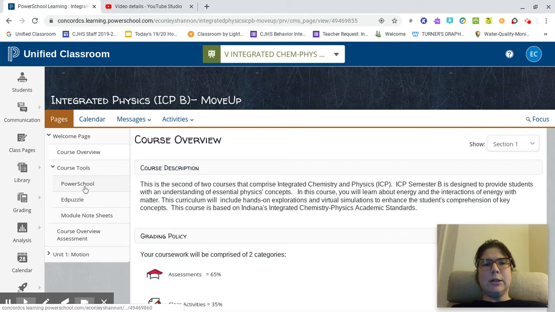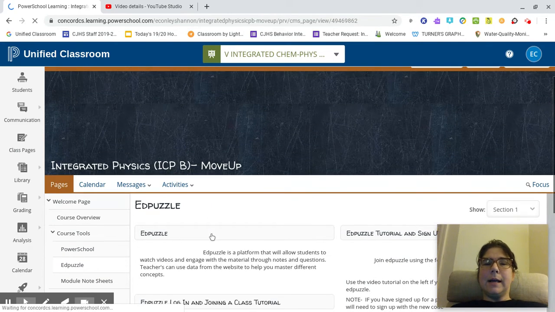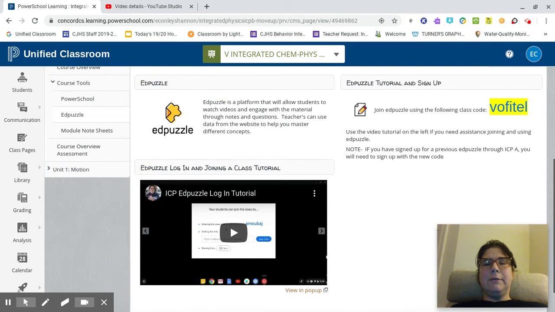If you're not familiar with PowerSchool, EdPuzzle, you'll want to click on these to go through it. Actually, even if you are familiar with EdPuzzle, you will need to click on the EdPuzzle tab because you are going to need to join a class. So if you've never used EdPuzzle, you'll want to read about it, and there's a video tutorial down here.